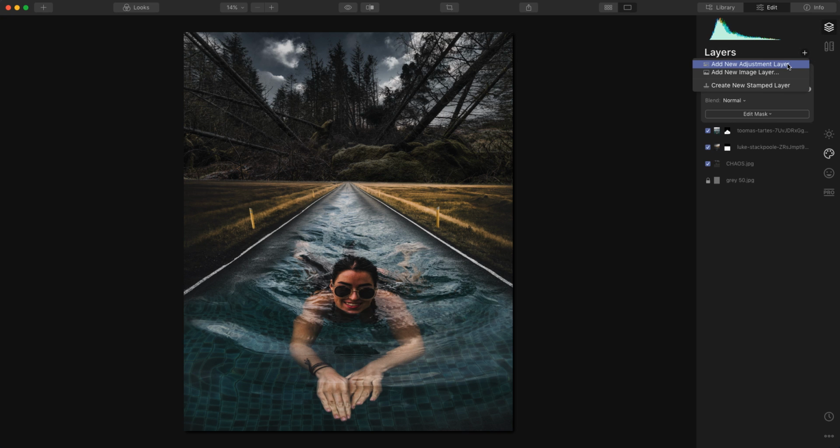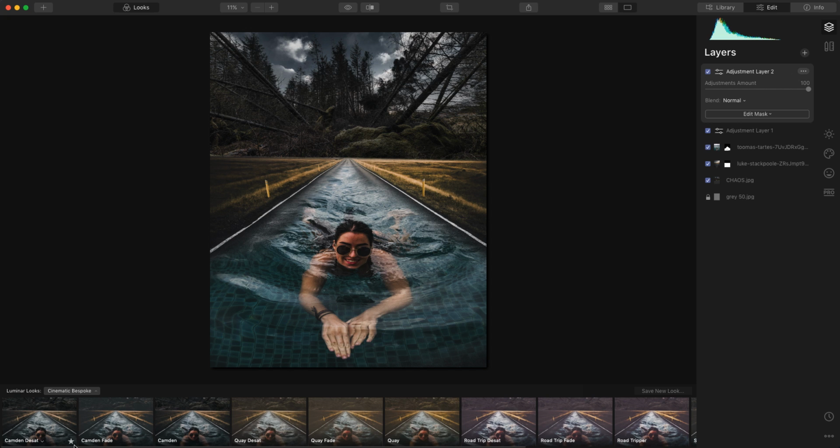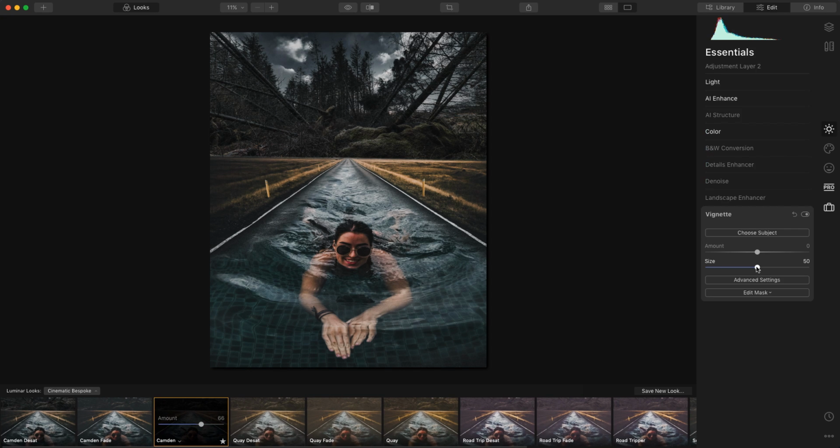Last but not least, I'm going to add a new adjustment layer. This time I'm going to add a Lux to it. And for me, Camden Fade or Camden work best with this image, and I'm just going to click that and pull Camden back slightly just to help the image come together. Next, I'm going to add a slight vignette just at the foreground just to pull the image together, and I am quite happy with that.